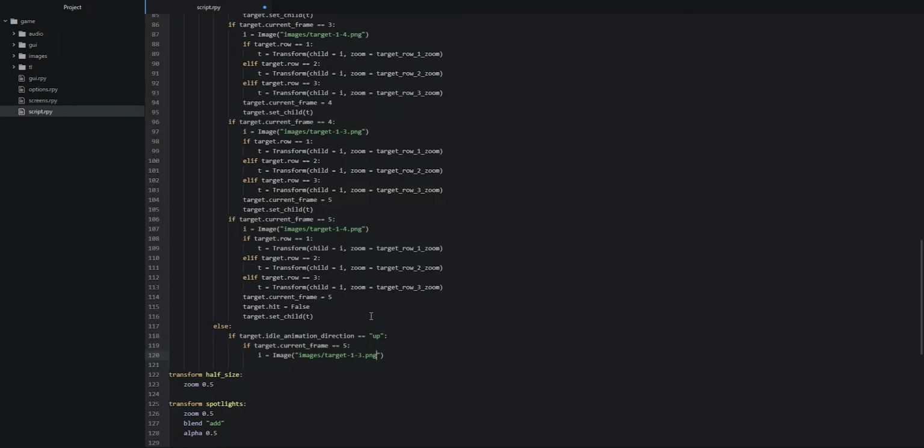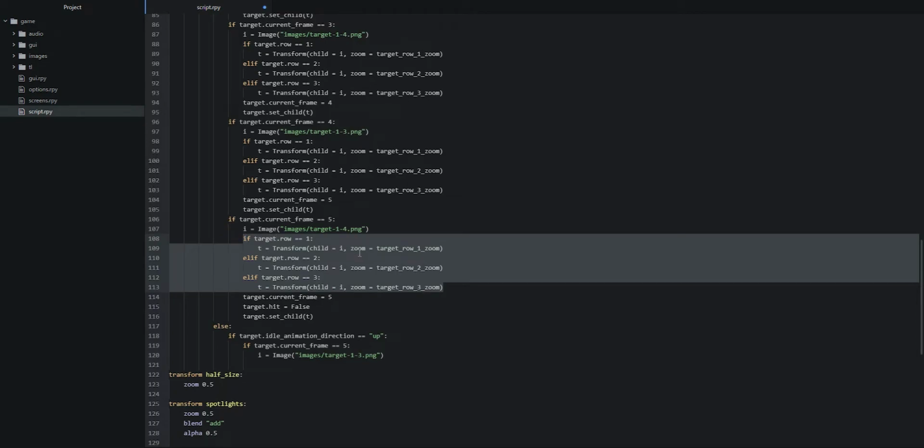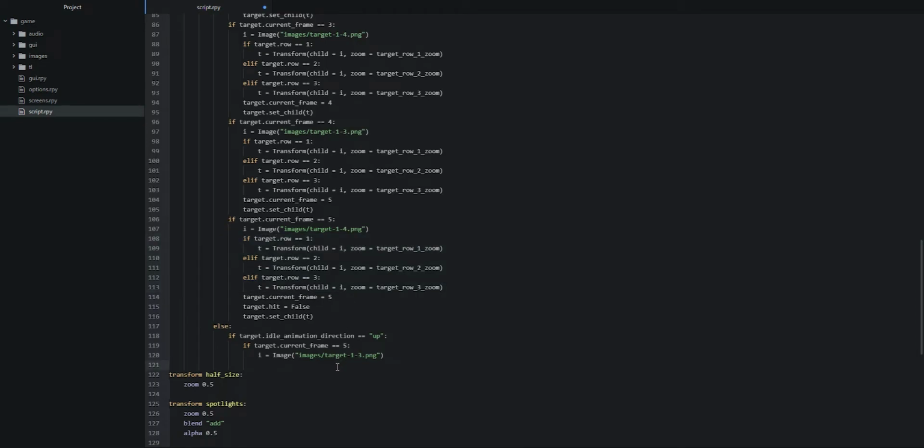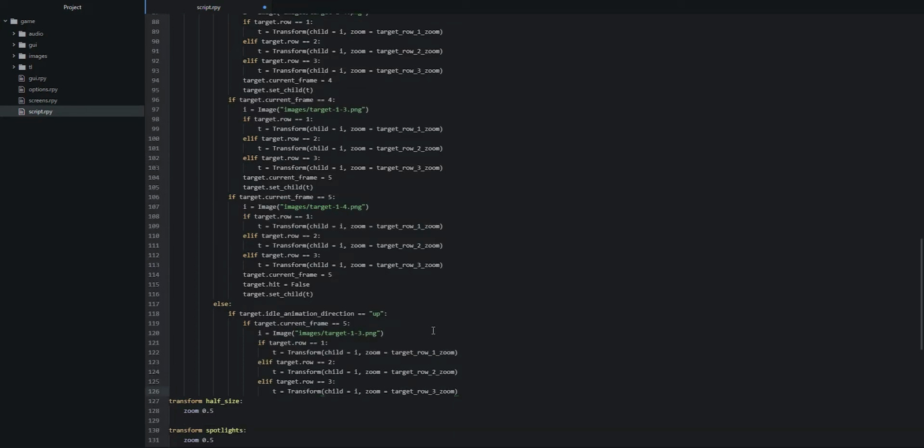And for that we can just go ahead and copy paste what we have done before. So these lines up here, we can copy paste that underneath here, like so. And now we need to make sure that we are setting the current frame attribute to the correct value for this target. So we'll create a new line and then go inwards one step in the indentations. And then we're going to say target dot current frame is equal to 3. And then we're going to set the child of the target sprite to this new transform. So we're going to say target dot set child and then t instead of that, like so.